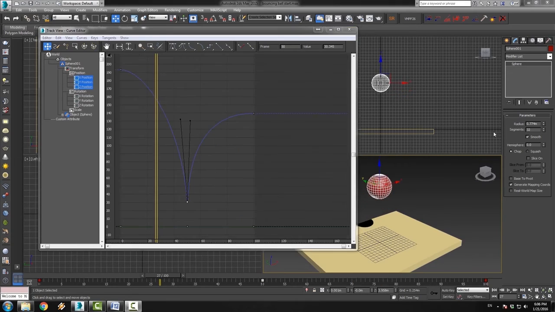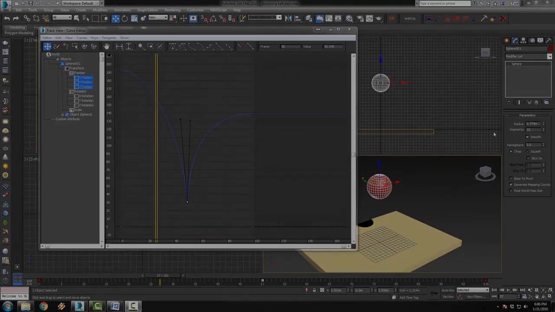Now that we learned the interface and the tools of the curve editor, let's bring it to action in the next video.